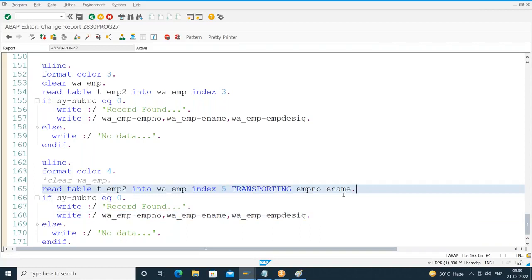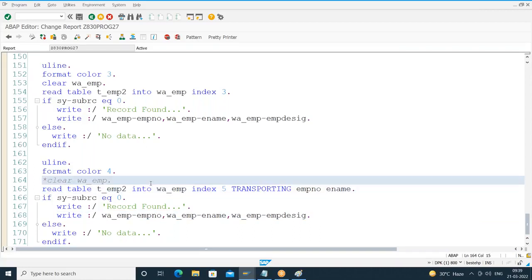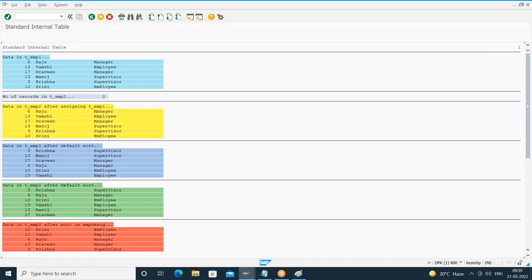Is it clear? That is the reason it is always recommended to avoid this kind of issue. It is always recommended to clear and reuse any variables. Otherwise, you'll have this kind of issue. So that is the purpose of the transporting addition in the read statement. Any questions, please?